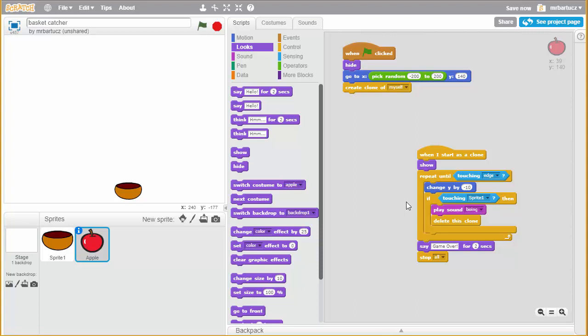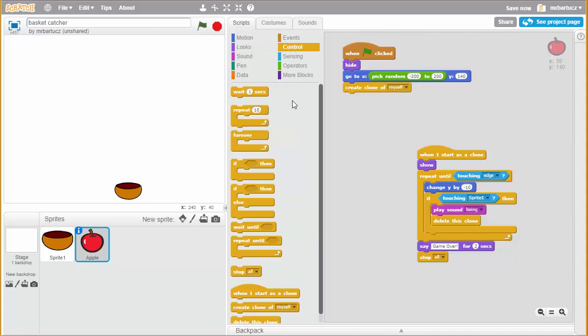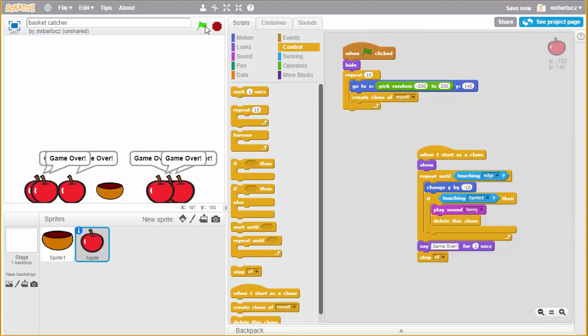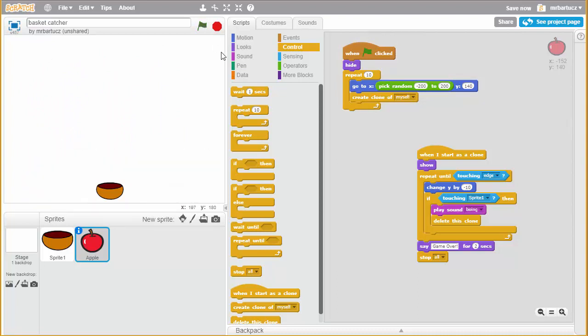I want to have lots of apples come down. So what do I need to do? I am going to put this in a loop. So let's just repeat 10 times: pick a random location, and create a clone. Let's try that. All right. Oh my God, they're all coming down at once.